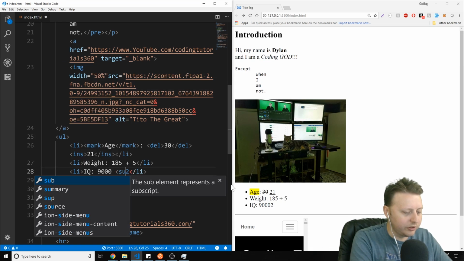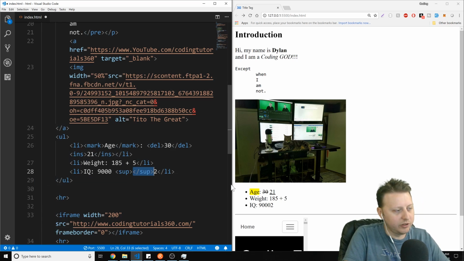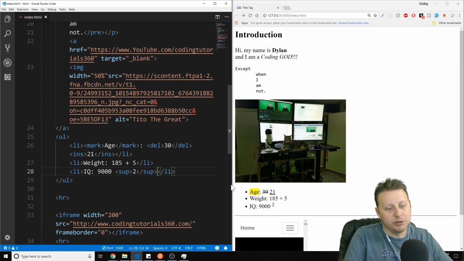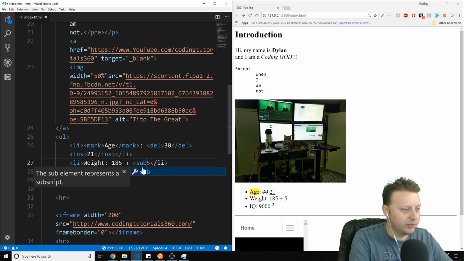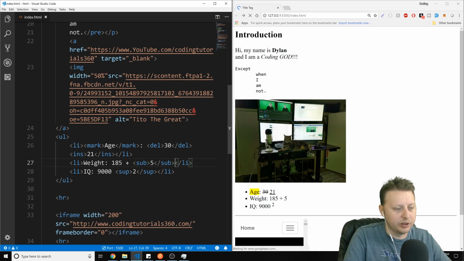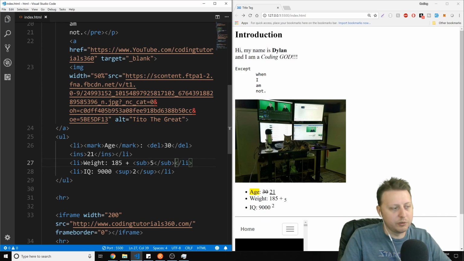Well, we can use the sup tag like so, and that would make it a superscript. And if we wanted to make this +5 a subscript, we can use the sub tag to do that as well. That would make it a little bit lower and a little bit smaller to be a subscript.